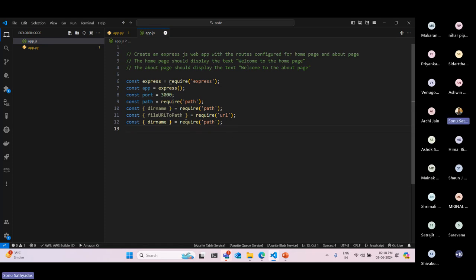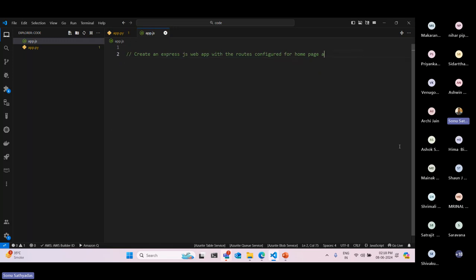It's not generating, or rather it generated something unexpected. So I have to make changes in the prompt: create an Express app.